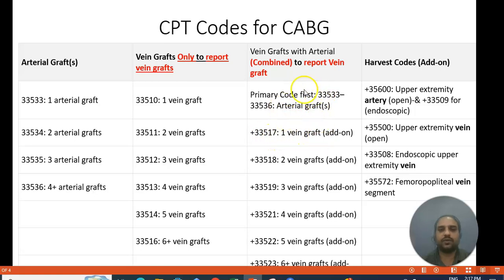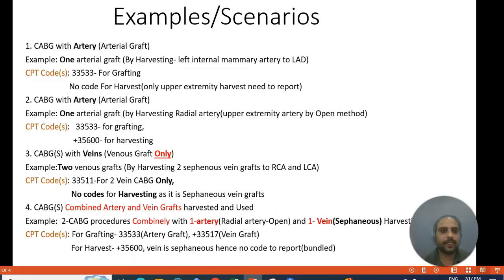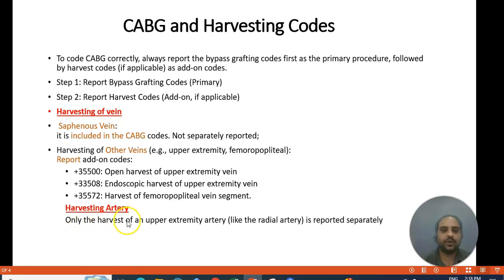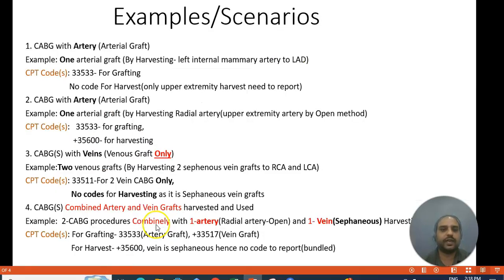The primary code you need to give is one artery graft, which is 33533, and along with it the harvesting, depending on which artery or which vein is taken. Based on that we report the harvest codes. So we'll go with the examples. Here, CABG with artery. One CABG procedure done with an artery, and what is that artery? Left internal mammary artery. As per the guideline, we have a code for upper extremity or radial artery harvesting only. So we are reporting only the grafting code, not the harvesting, as it is a mammary artery. We reported only the grafting code.